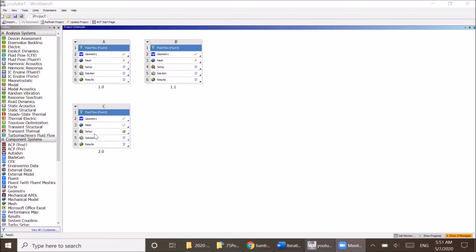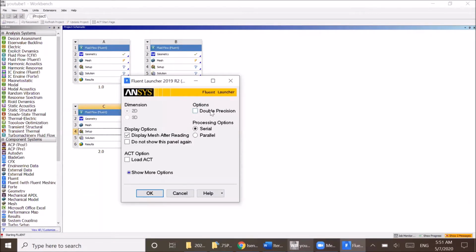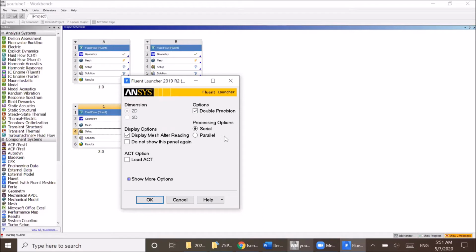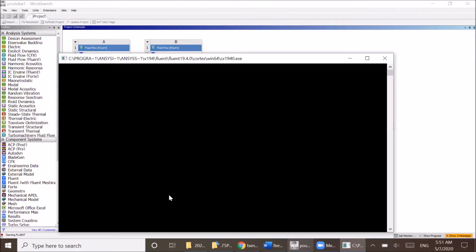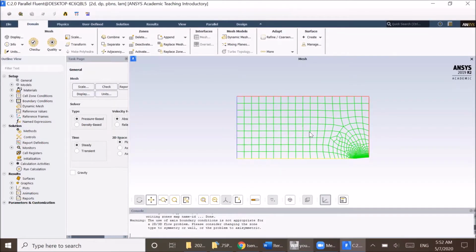and start our setup. So double click on the setup. And you want to make sure that it's double precision. This would make your solution more accurate. And if you want to use multiple cores from your computer, you can set up the parallel option in here. And for my computer, I want to use 2 of the processes I have. All right, so we have our mesh loaded.